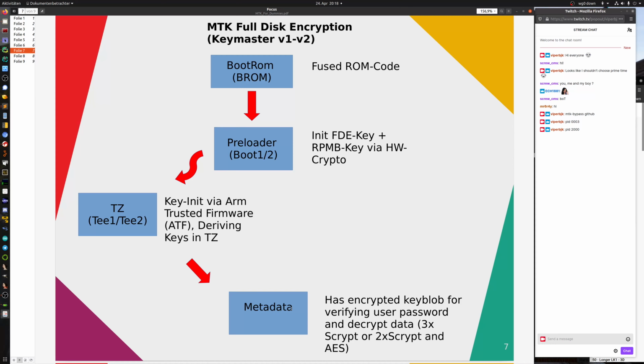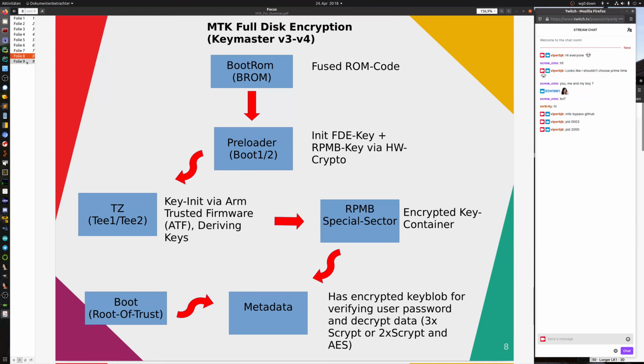But that was in the past, because then Gal Beniamini attacked the Keymaster, and I did as well, and Google learned from that. And then they made a new iteration, which is a lot tougher to break, and it's Keymaster version 3, and the actual version is Keymaster version 4. It works just the same way, and that's really specific for MTK. It's not the same for all MTK, and it's clearly not the same for the Qualcomm devices.